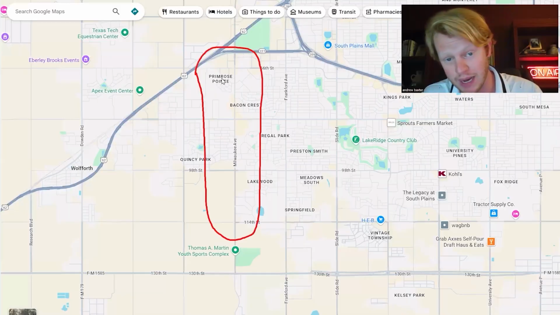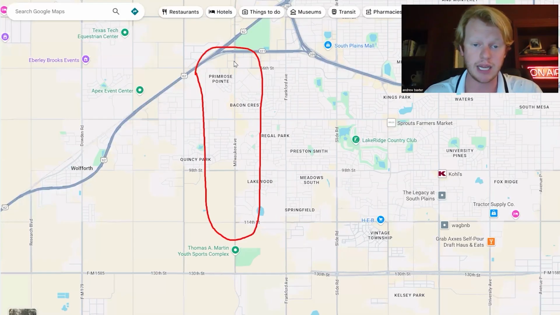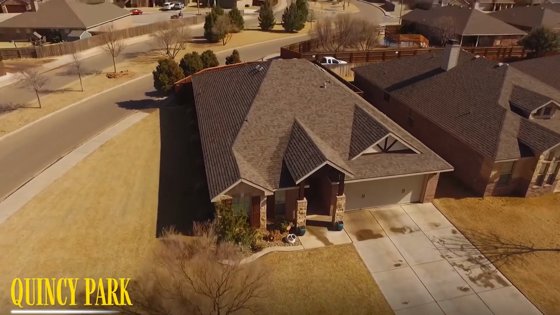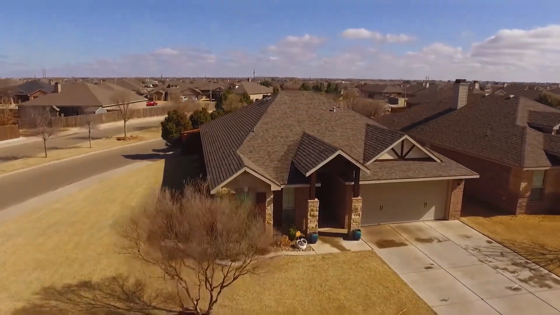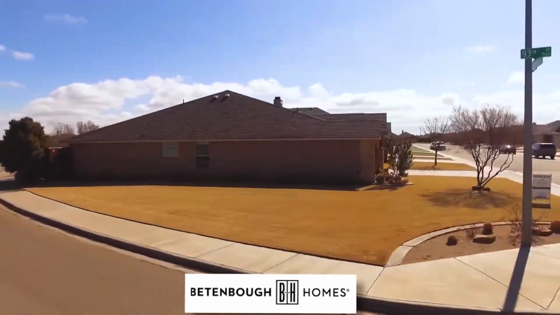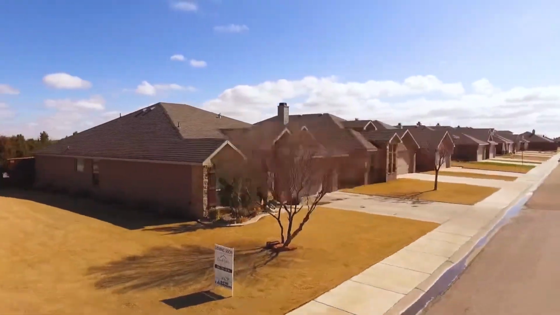And the neighborhoods that have popped up here are because of a lot of the infrastructure that's been built along this area, especially Milwaukee and 82nd around here. There's a Walmart here that's been there a while. Right here, you've got Windstone at Upland, which is a Beat and Bow development. Quincy Park was as well. So you see Beat and Bow, they developed a lot of neighborhoods in Lubbock, and they still do. So that's an easy way to kind of gauge where stuff is.